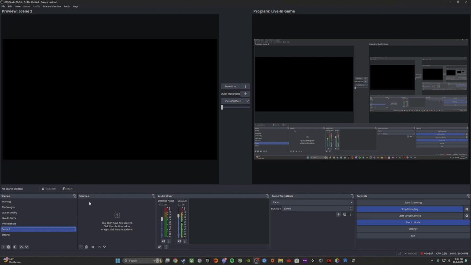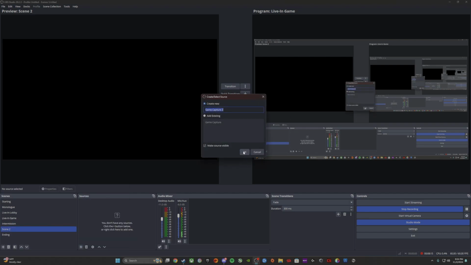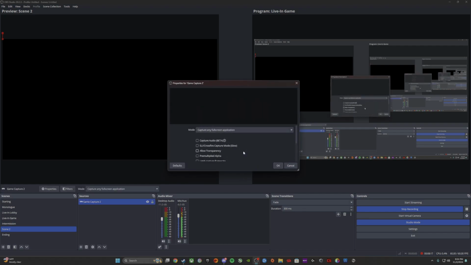Now you actually need to add the source. You actually have to put in the game capture. So under source, you hit the plus sign, you hit game capture, click OK, and name it whatever you want. Now I would just leave this on capture any full screen application, which is the default. You can put it on specific window if you're playing in windowed mode, and then you could specifically select the game, but it's just easier. Just keep it in capture any full screen. Most people are playing in full screen and click OK.